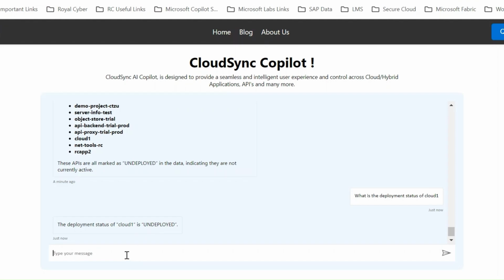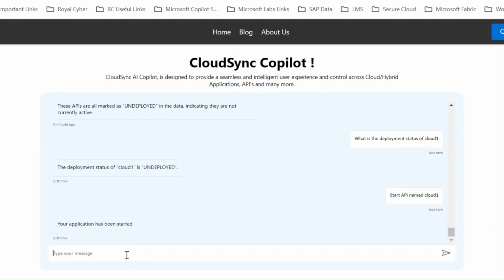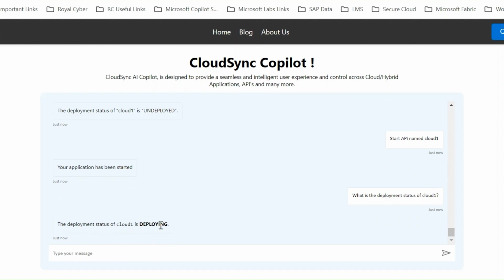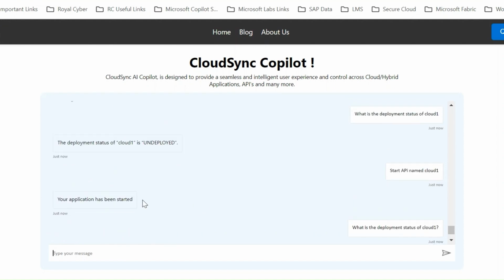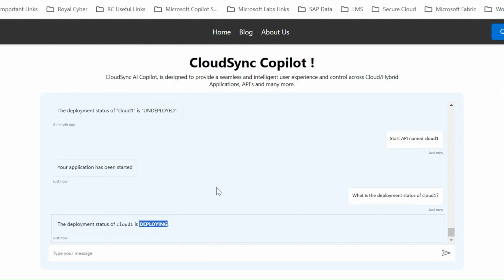So let's start the API named cloud one. Here we can see it's saying that your application has started. So that's a good thing. To double check it, we'll run the previous query again to check the status of this API right now. What is the deployment status? So it's in deploying state right now, which is very good. Previously it was undeployed and right now it is in deploying. So that's the great thing.